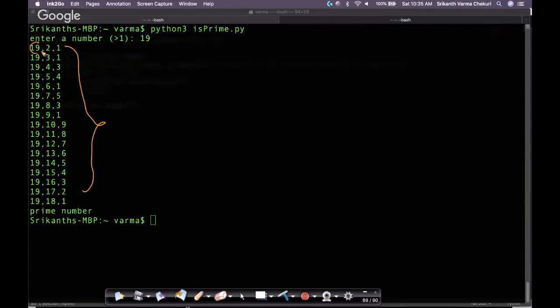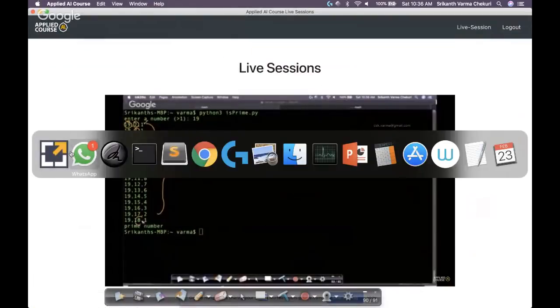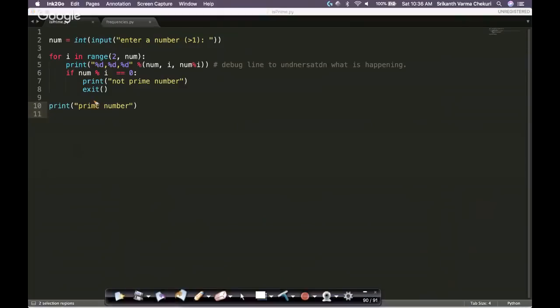What's happening is I'm trying to divide 19, which is my number, by 2 first. Remainder is 1. Because the remainder is 1, nothing happens, because if the remainder was 0, it would have printed not a prime and come out of that loop. Then I check it with 3, with 4, and so on, up to 18. None of them are 0, so it prints prime number. So just adding simple print statements here can help you debug and understand what's happening internally. Very simple stuff, nothing very fancy here.